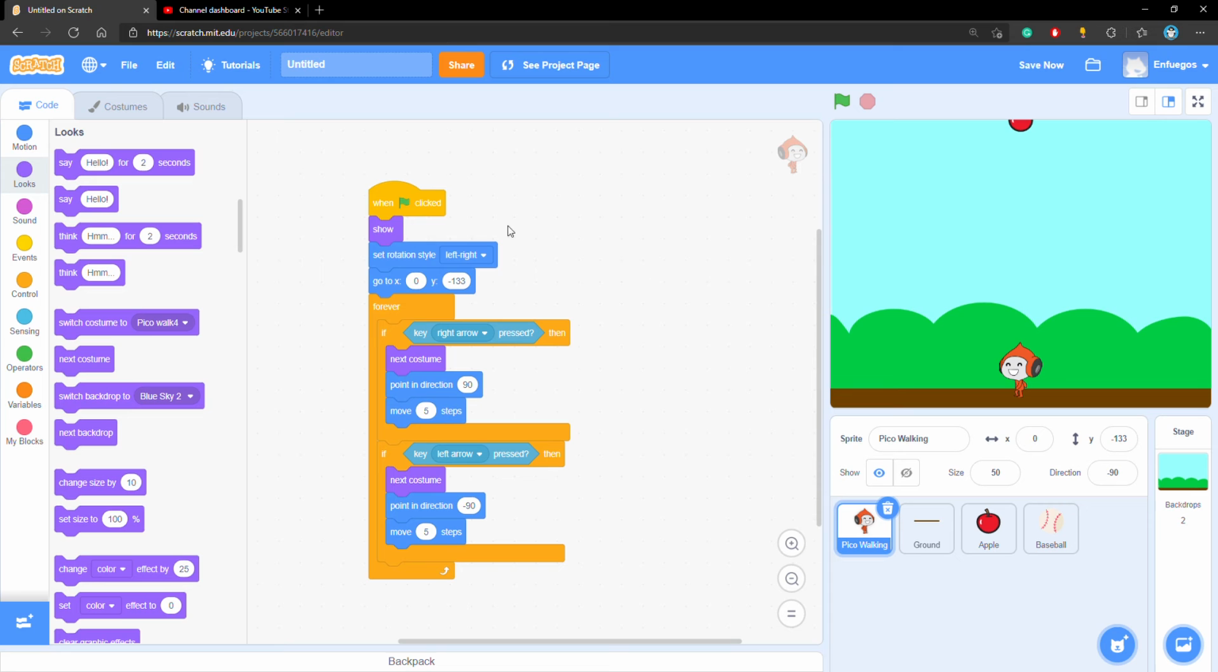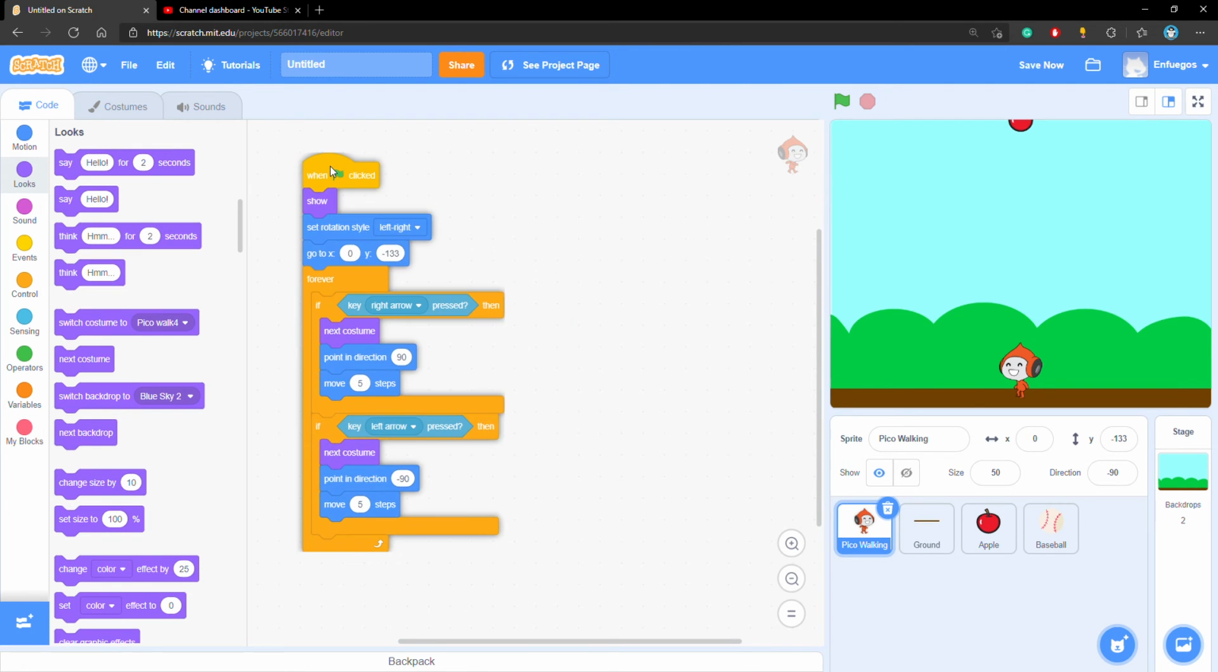Once this is done, if I click play and move the arrow, there we go. Now our character is walking. It looks like they are walking. So now we have finished the movement for our character. Let's click stop, and I'm just going to move that to the side. There we go. Now what we're going to do is program the baseball.